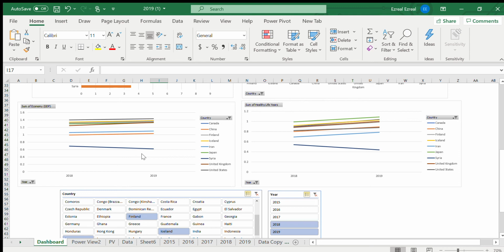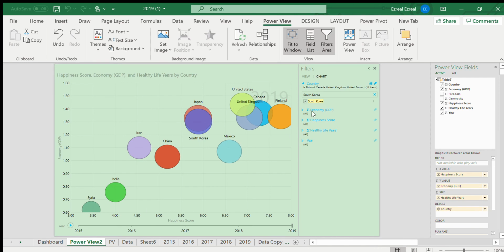So now we will go to Power View to show you how amazing it can be, but focus on data visualization. Here are the countries that we pre-selected. If you want to select more countries, you can use the filter here. For example, we want to add Iceland. Now we can see Iceland here, and we added Iceland here. If we don't want it, we can deselect it. So we added Iceland here right now.